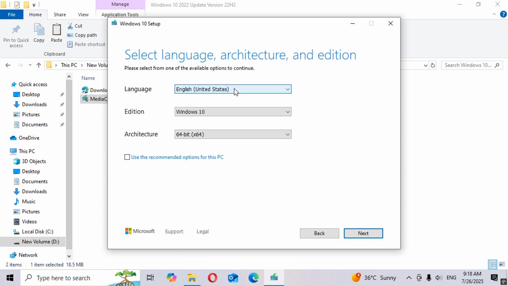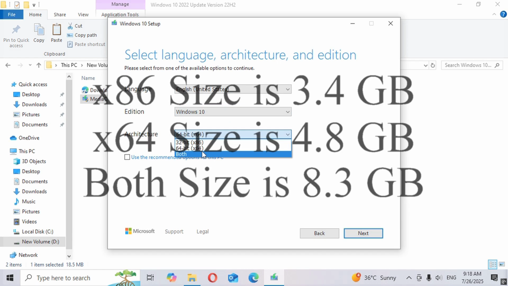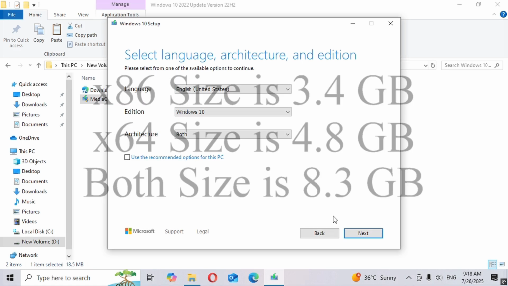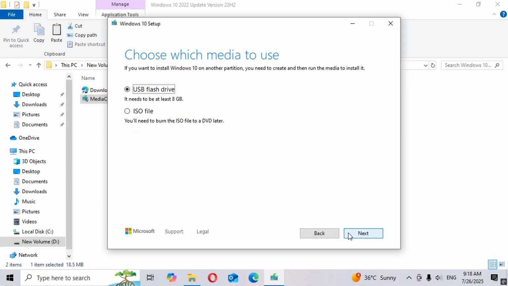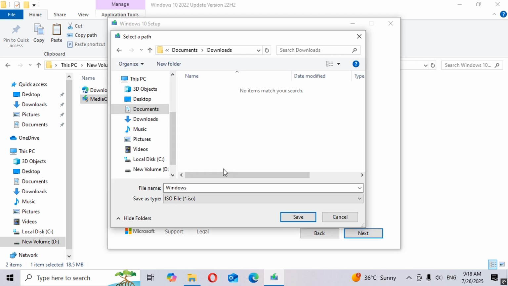Change the language if you wish. The one option for the edition contains all Windows 10. You can choose to download an ISO for a specific architecture or for both. Make your selections and click Next. Click on ISO file, as you can use Rufus or Ventoy later to create an installation USB. Choose where to save the ISO file and click Save.